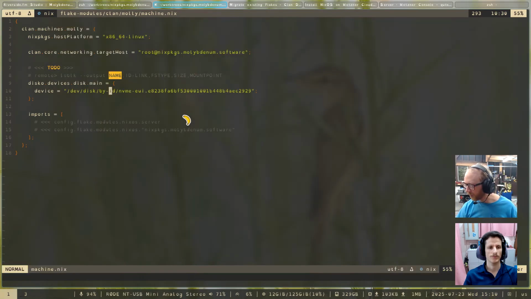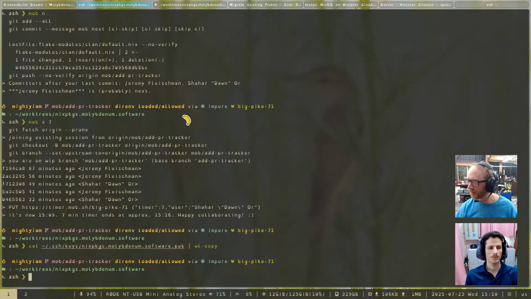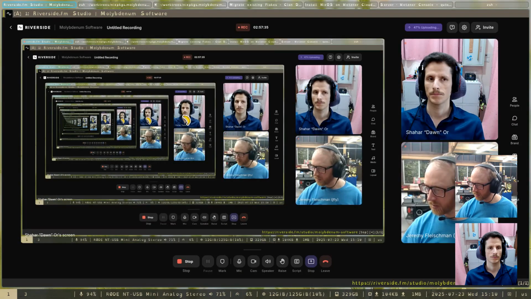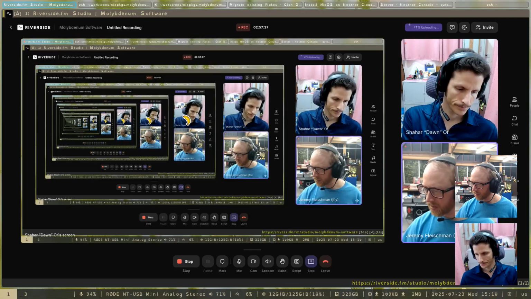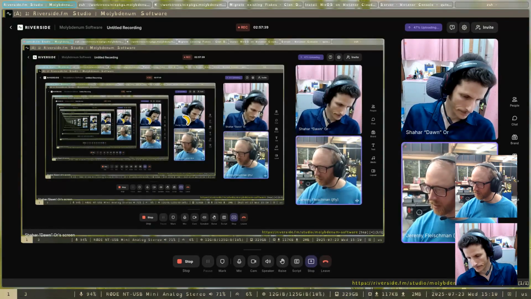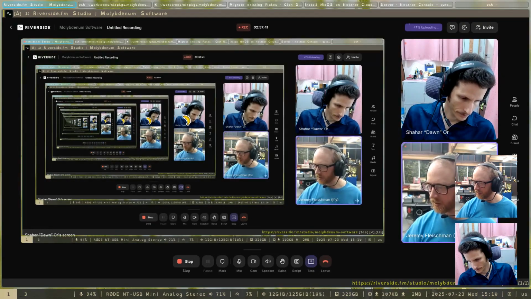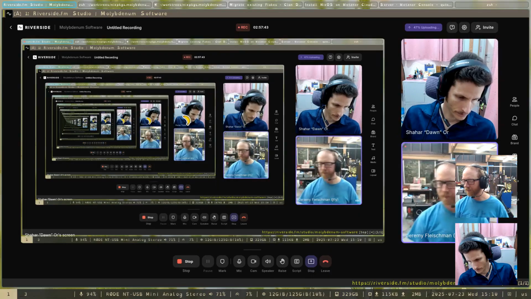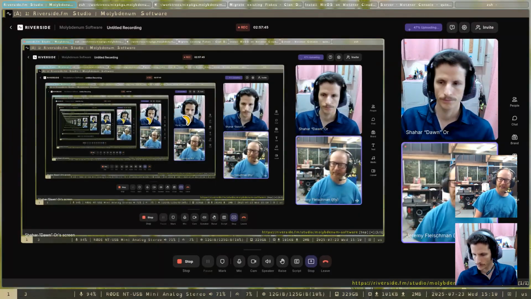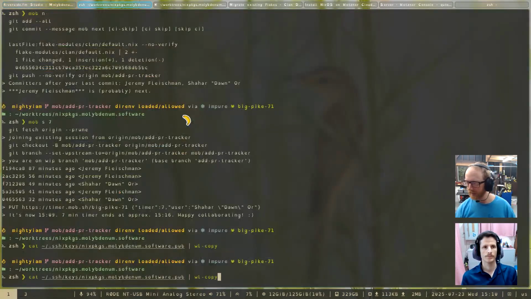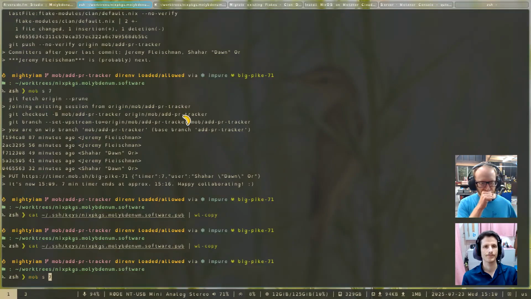Oh no. So, my mob next failed. Darn it. I must have failed to run mob start. Okay. Git reset, stash, start, stash pop, mob next. Okay. Try again. Sorry about that.